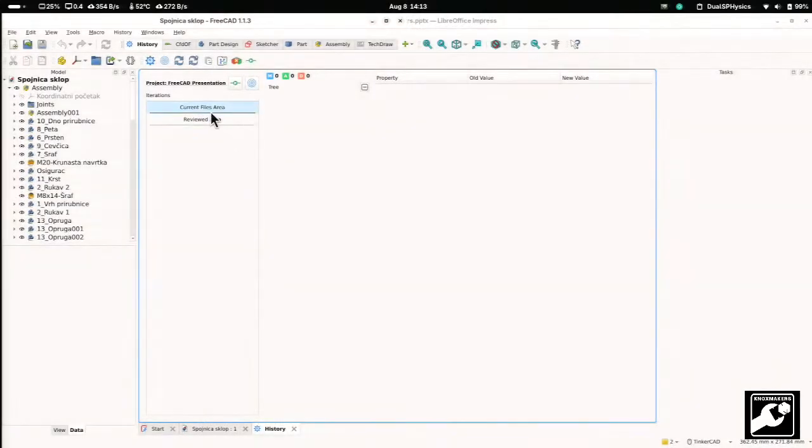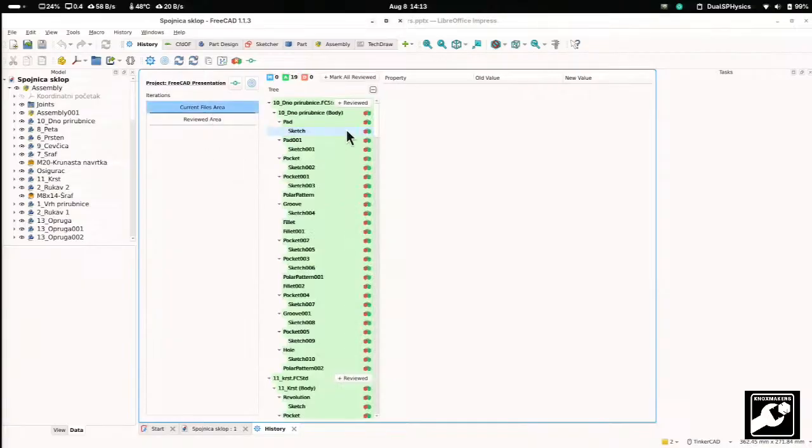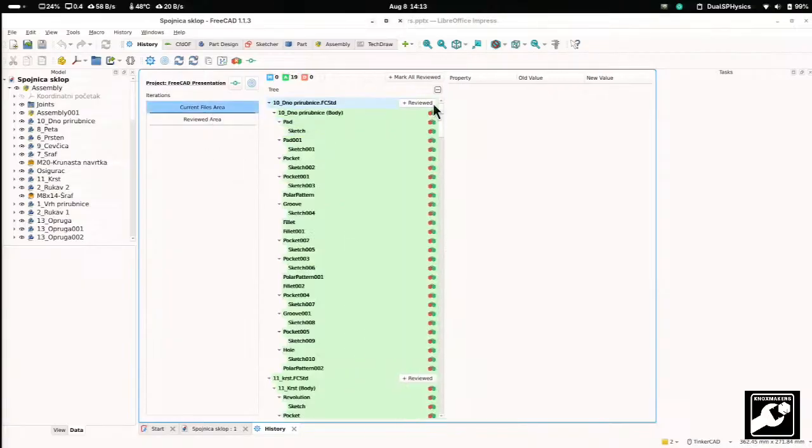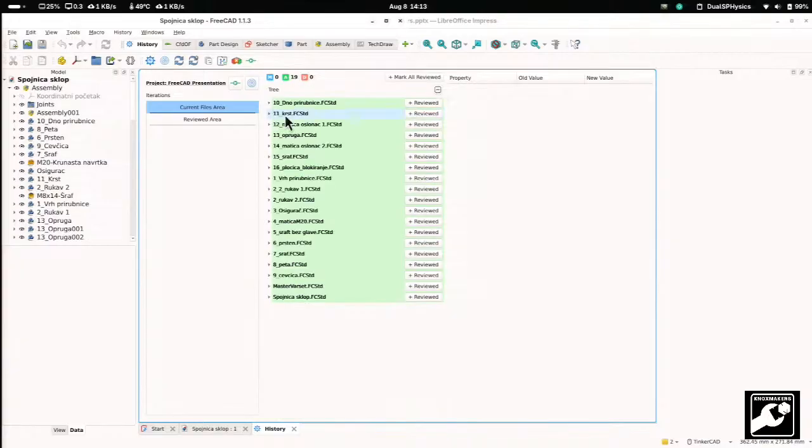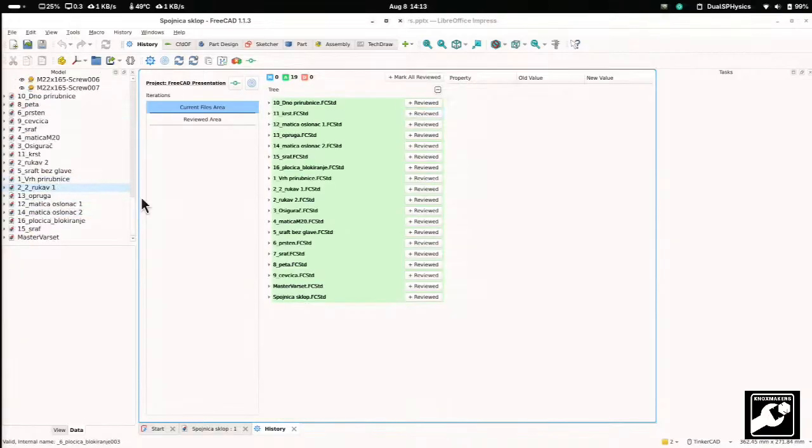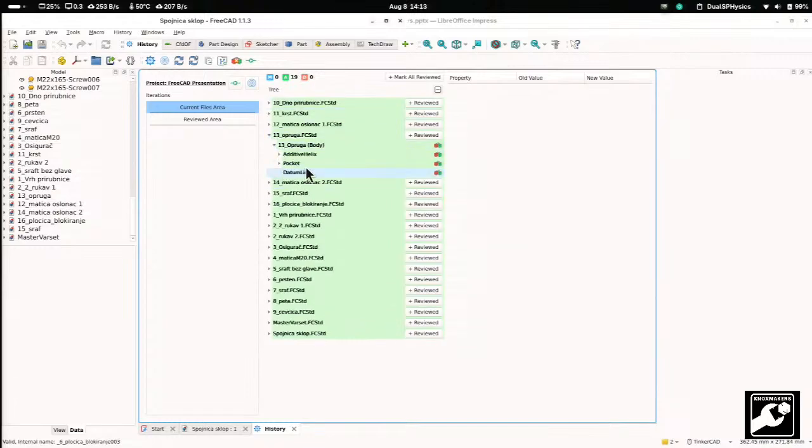Now we're going to go to the current files area. We're going to click this. And as you can see, every single file which is open here on the left is listed here, and it's all green, which means it's new. It's a new file because we don't have any history for it yet, right? So everything is green. That makes sense.